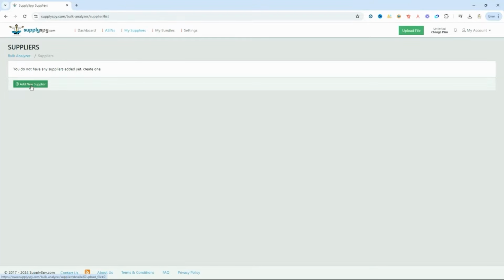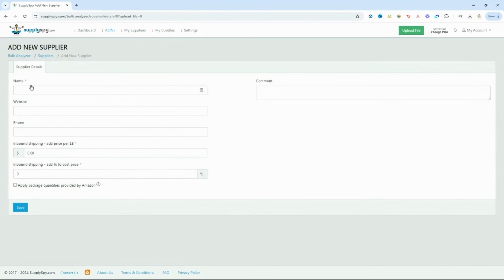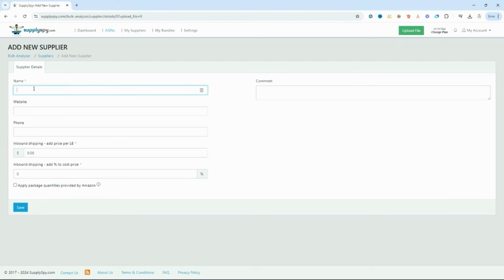We're going to go to Add New Supplier, and here is where we will put the supplier details as well as the shipping details. Because we want to make sure all of these numbers are taken into account. We don't want to look at products and think that there's profit if we haven't deducted all of the necessary things, such as shipping the products to Amazon, but first getting those products shipped to us or to our warehouse.